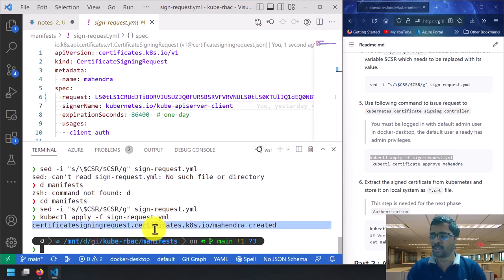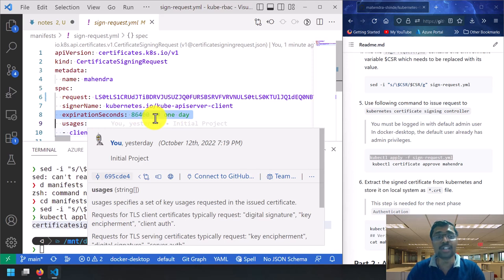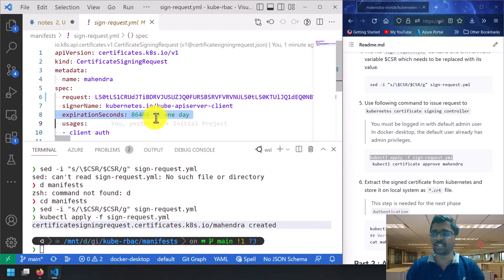So you will notice the certificate signing request is already created. Now the request is valid for one entire day. That means within these 86,400 seconds, somebody has to approve this request. Otherwise, it will automatically get rejected. I have given enough time actually. You can reduce it to, let's say, 30 minutes or 1 hour if you want. Let's do one thing, let's approve it.